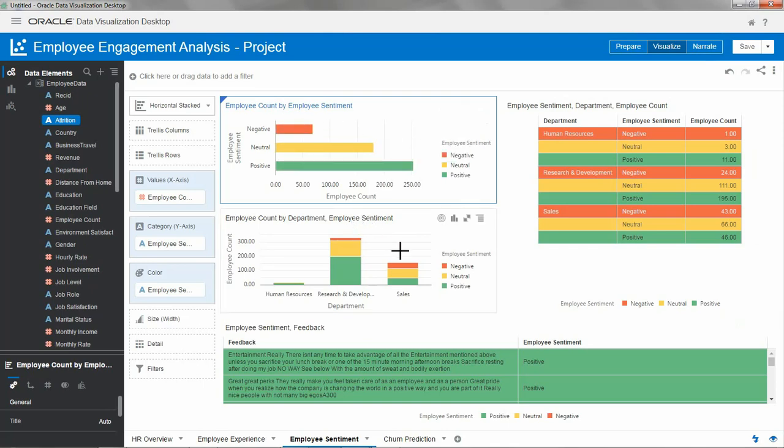If I check this by department, I see a lot of them in the sales, and this is more clear even in the table, where I can see that we have almost the same number of negatives as positives. So it's clear that salespeople are not happy. And probably that is one of the reasons for attrition. So we need to address this.